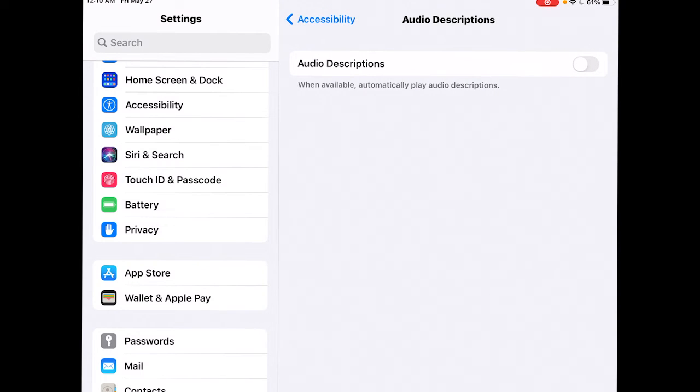Next we have audio descriptions. So when available, they'll automatically play audio descriptions. Unfortunately, there's not a lot of things that do provide audio descriptions, but when there are, if you turn this on, they will be made automatically available to you.